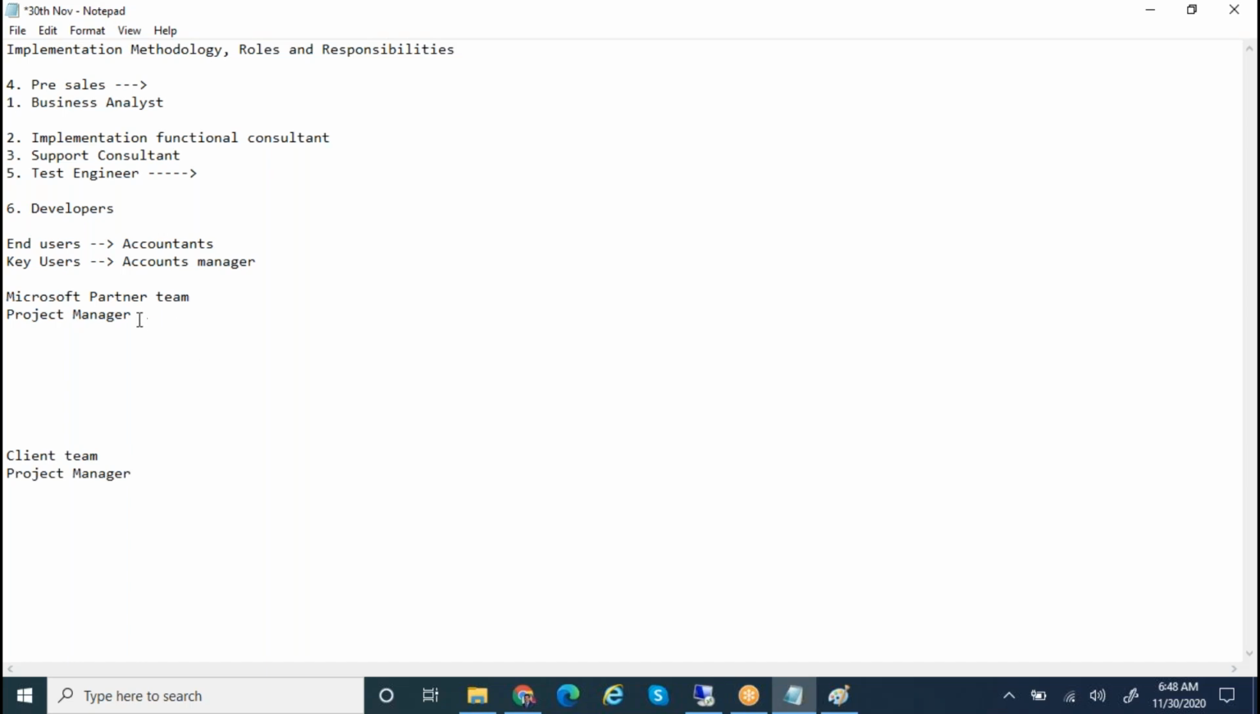Then based on whether it is big or small, it may be one functional lead, and next one is finance functional consultants, SCM functional consultant. SCM means here it is trade and logistics also; both are the same.